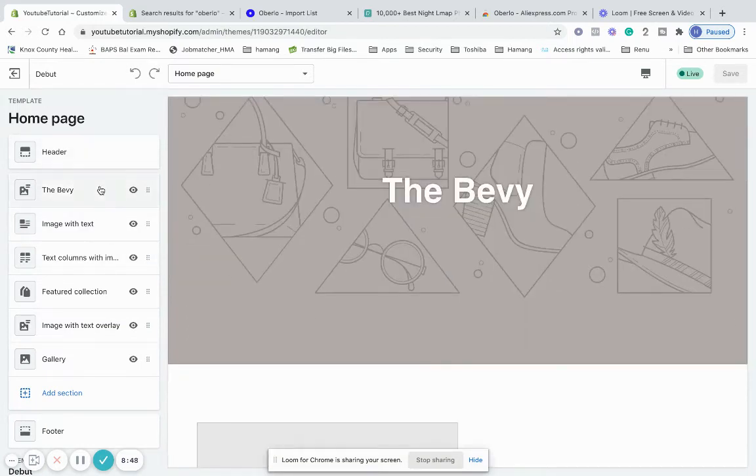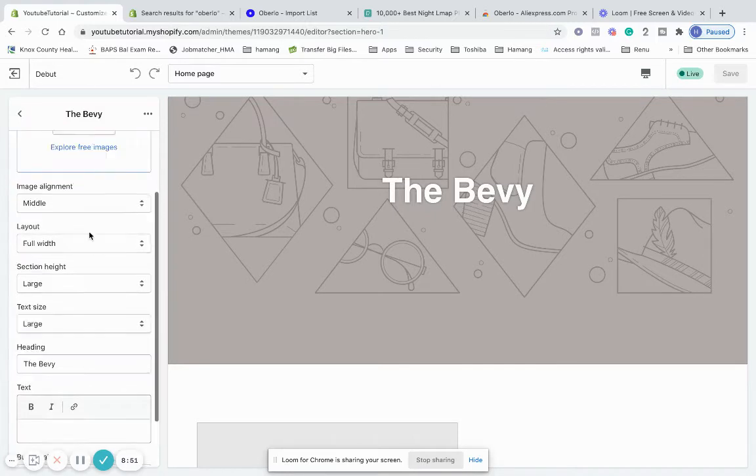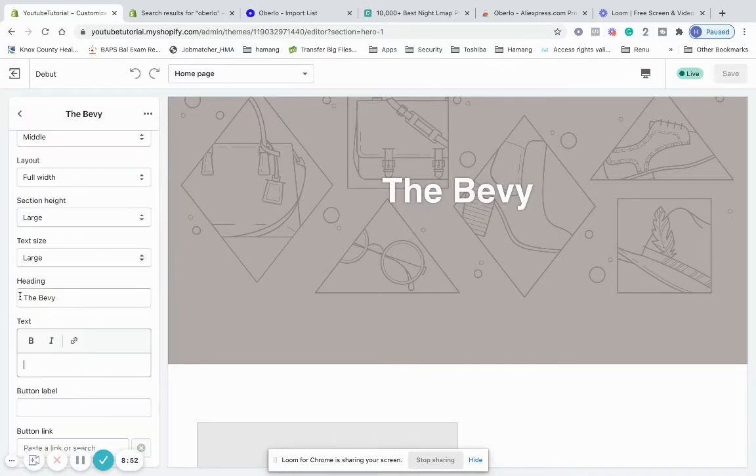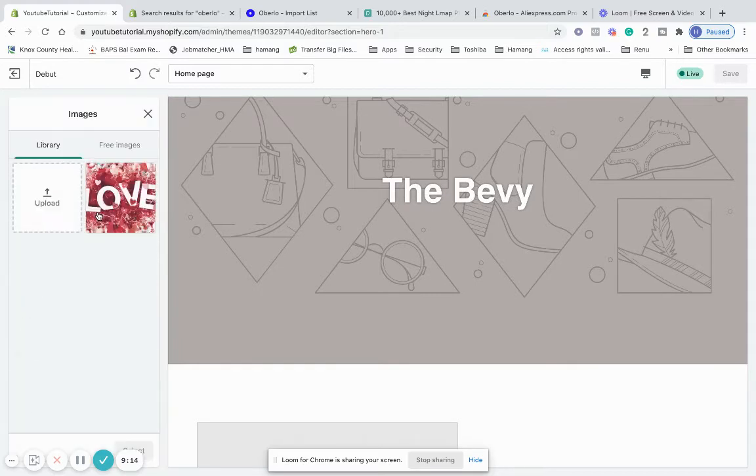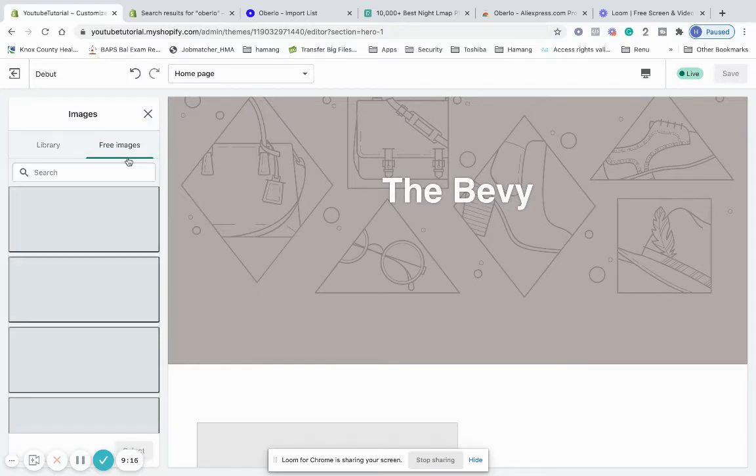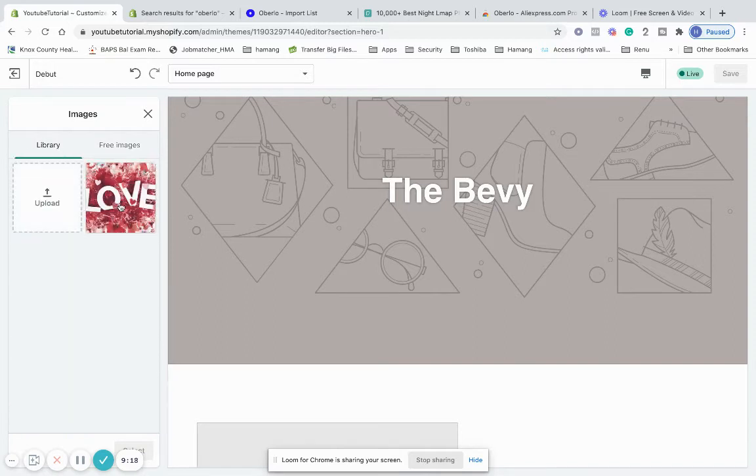So right here, let me just go ahead and add an image. There's text, the heading, just the name of your store. So I'm gonna just keep it the Bevy. Text, it's gonna be a description. So buy a product or, this is the worst description ever. I'm not gonna write that. All right. Anyways, the image in the background.